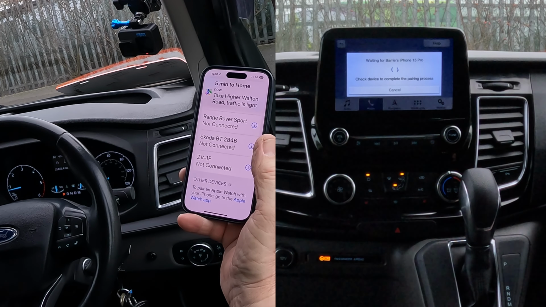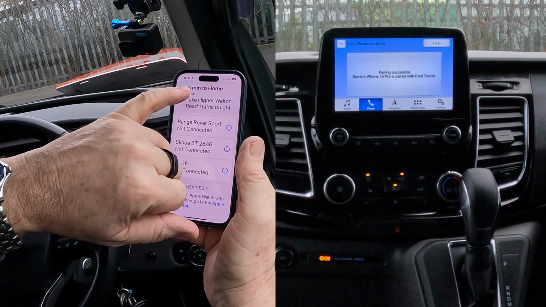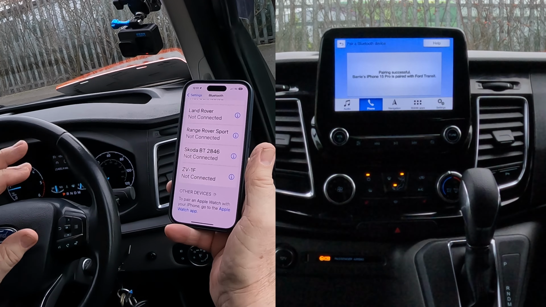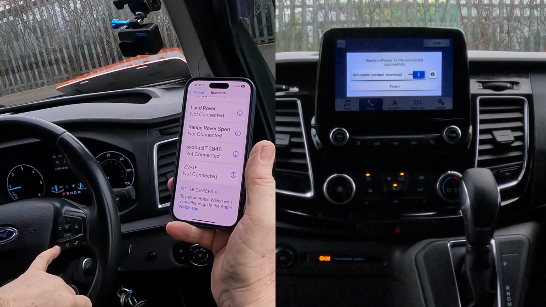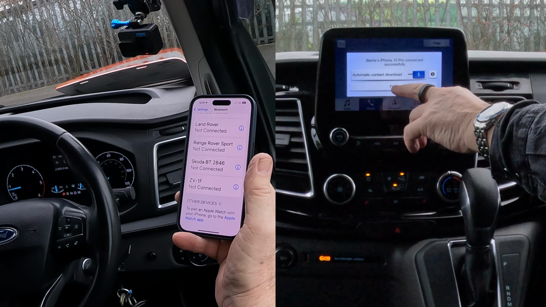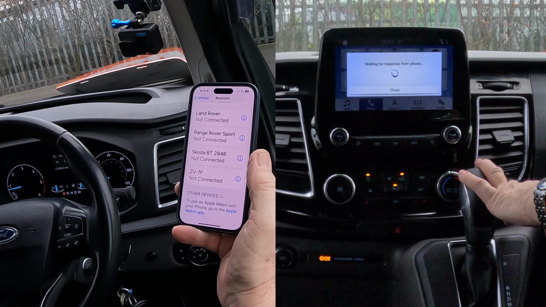Allow contacts and favourites to sync. For your safety, please stay alert to changing road conditions and use Sync's voice-activated features while your vehicle is in motion. That's voice activated there. So automatic contact download, finish, click it properly.